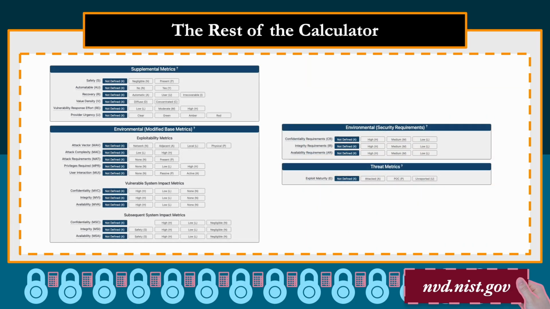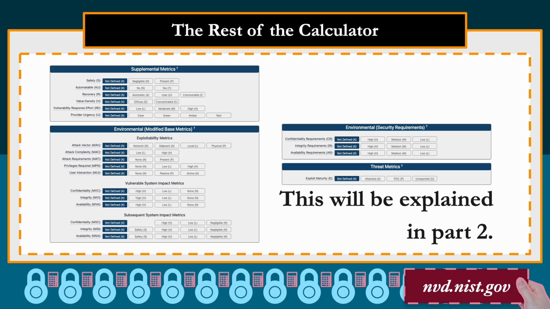If you scroll down on this website, you will see that there are many other optional values we didn't discuss. In Part 2, I will cover all of these other categories, explaining their purpose and impact on the overall score.